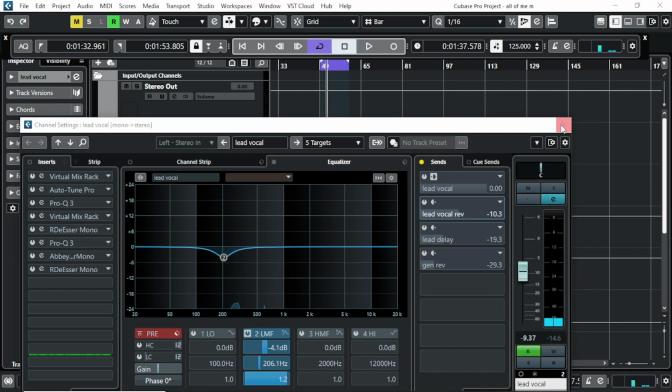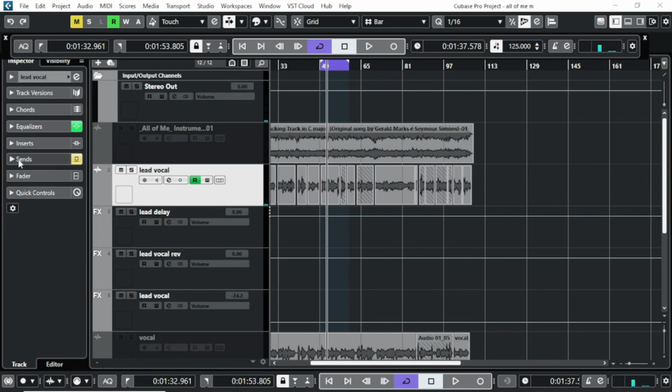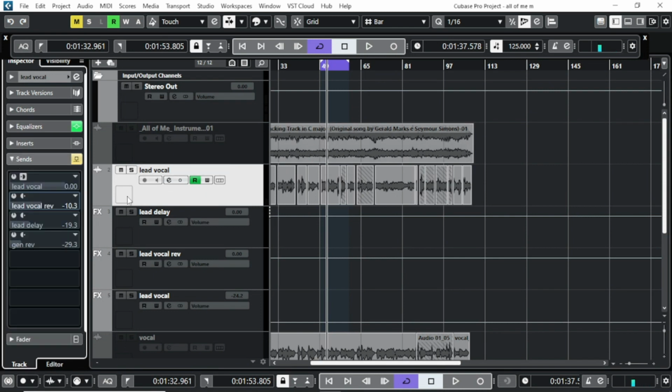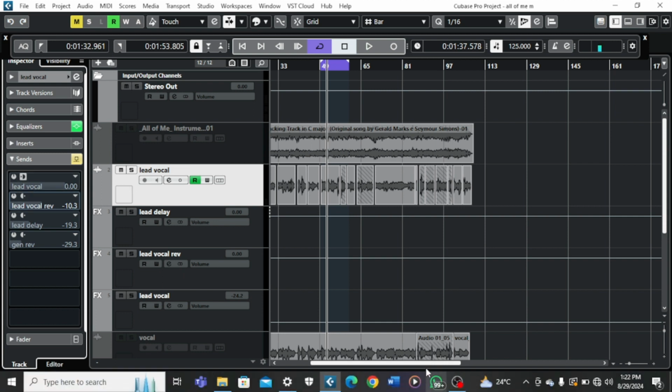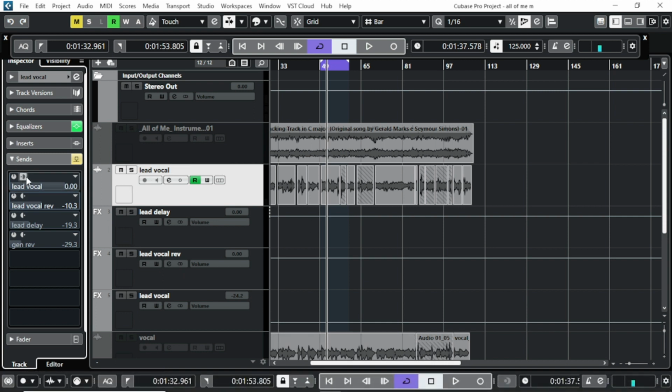So that's basically what I did there. Let's not waste too much time on that. So the next thing I did after adding all the insert effects was I added a parallel compression to the track. So we have it here as lead vocal. I saved the parallel compression as lead and renamed it as lead vocal.